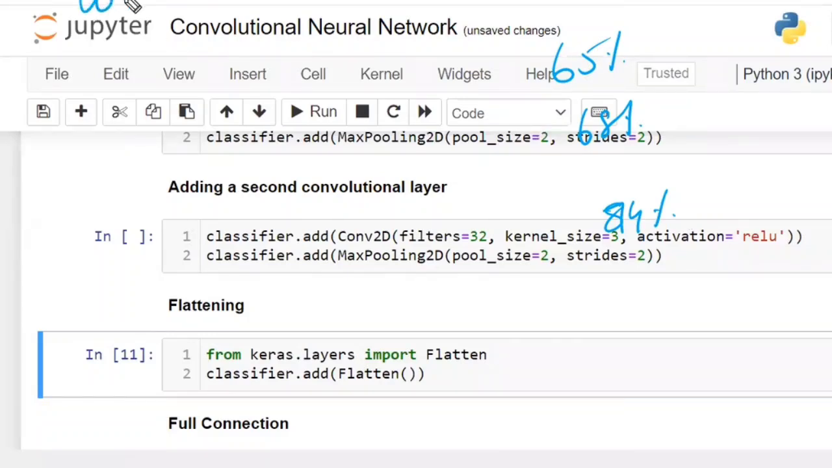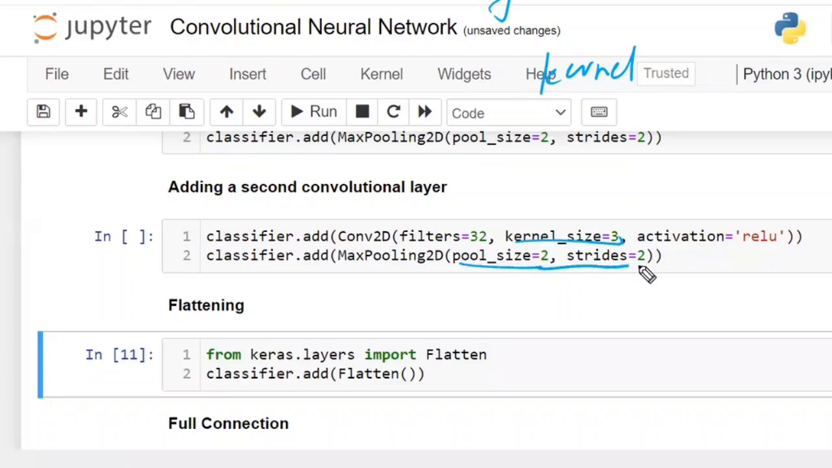Initially, it is going to initialize some weights, and later it is going to adjust the weights. In a similar manner, first we are going to give some input neurons and hidden layer neurons. Here the number of filters equal to 32 is not fixed. Kernel size of 3 is fixed. Any filter will have a kernel size of 3. And max pooling, pool size of 2 and strides of 2, this part is fixed.